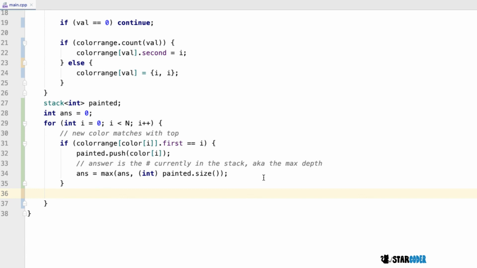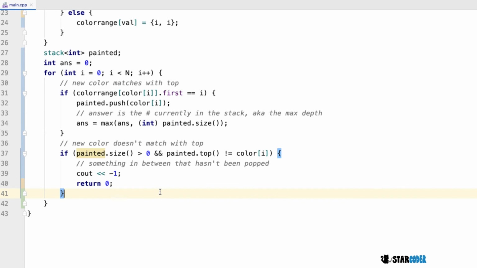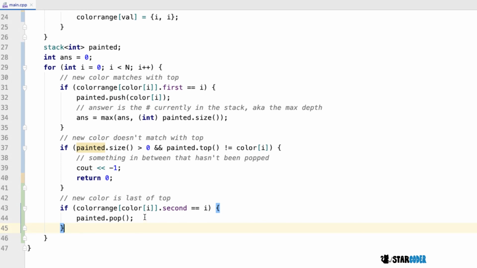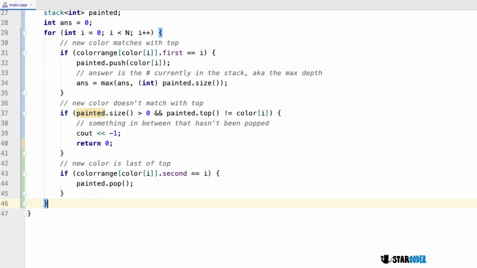And then we're going to check to see if the new color does not match with the top. And so this is what we were talking about earlier, where with painted.top, if it's not equal to the current color, that means something is in there that hasn't been popped, and it means that this is an invalid range. So we're just going to output -1. Otherwise, the only other scenario we have that we need to address is if this is the end of a color. And if it is, then we're just going to pop the value. At the very end, we can just output our answer, and that's the end of our program.